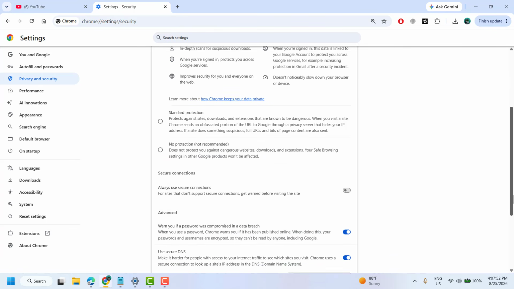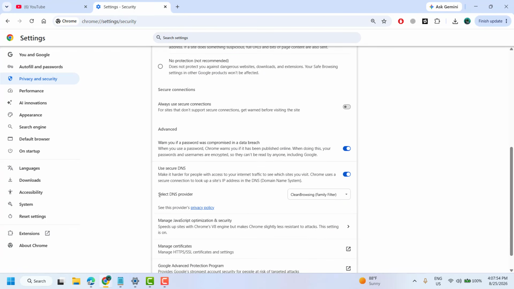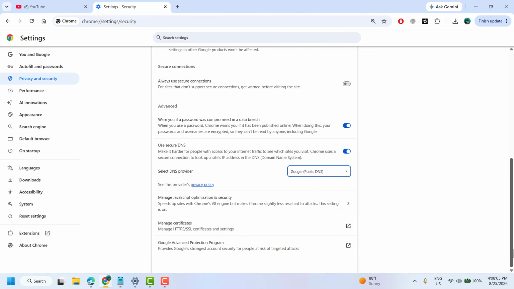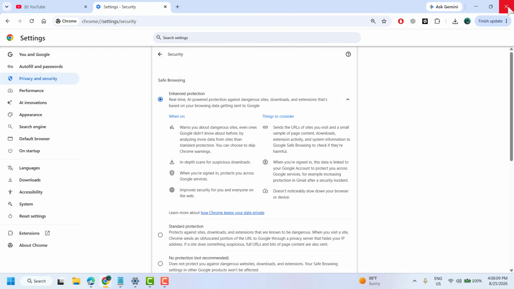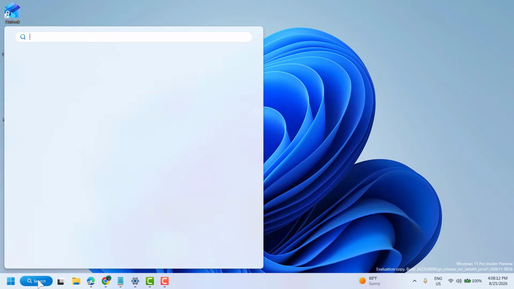Scroll this screen a little down, and this is all because of your selected DNS provider. Here, we want to go ahead and select Google Public DNS. Once done, close your Google Chrome browser and then reopen it.